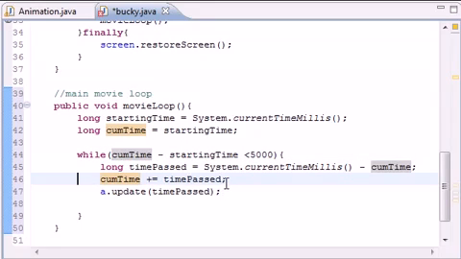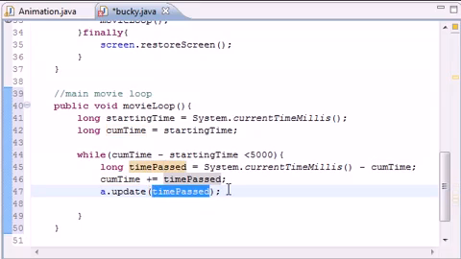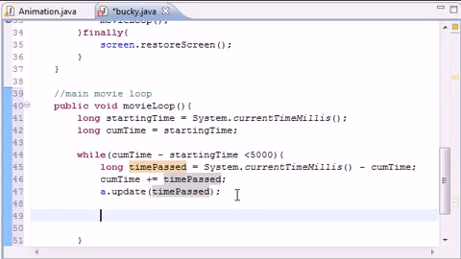In every loop, it counts the time that passed from the last loop and it sends it an update. So this time passed is probably going to be like 12 each time, but whenever you call this method, it needs this information. So that's why we needed to get that variable. So now let's start drawing stuff on the screen.